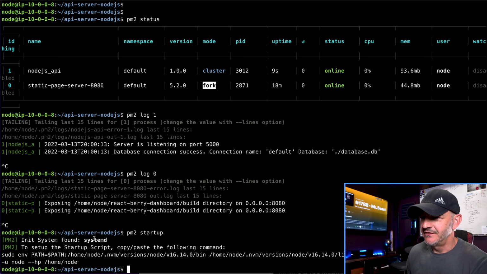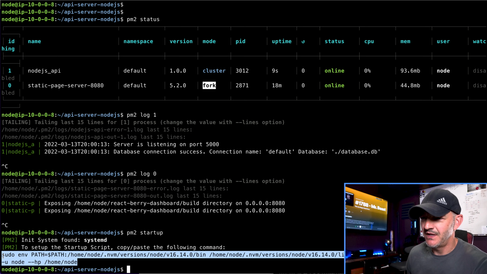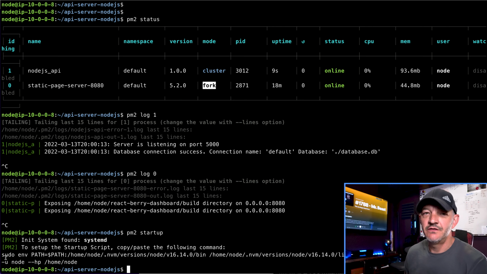It took a look at our init system, found out that we were running systemd, and it says to set up the startup script, we just need to copy and paste this command. So I'm going to copy that. But now here's the deal. To create a startup script on Linux, you need root privileges, which we've intentionally not given to our node user so that someday, whenever this server is compromised, whoever compromises it only has access to the things that node can do. They won't be able to escalate up to gain root privileges.